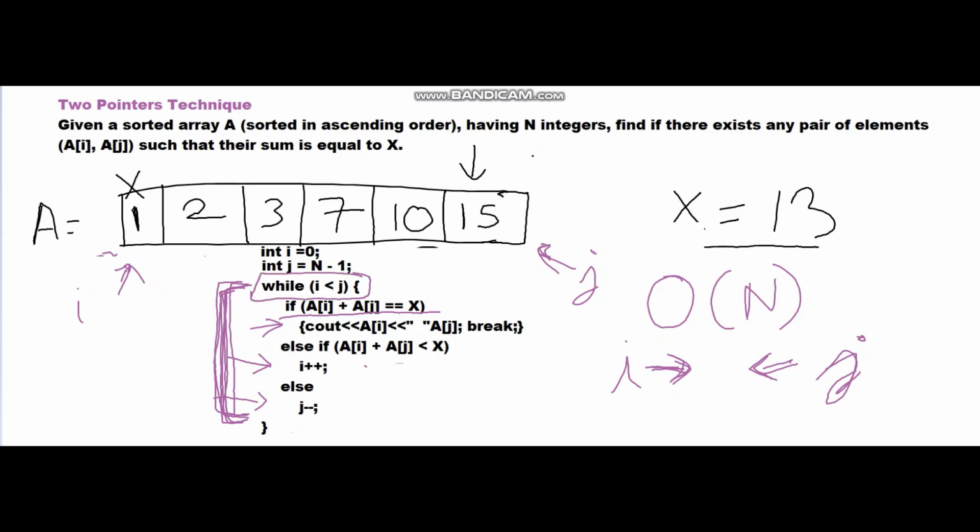So i is sitting here, j is sitting towards the end, and they both are coming closer to each other in every operation. So the maximum number of operations they will take is basically the length of this array, that is n. So at max it will require n operations for them to meet. They can meet before that, which means we can find a solution before that as well. But in the worst case, if there is no solution, that is the worst case.